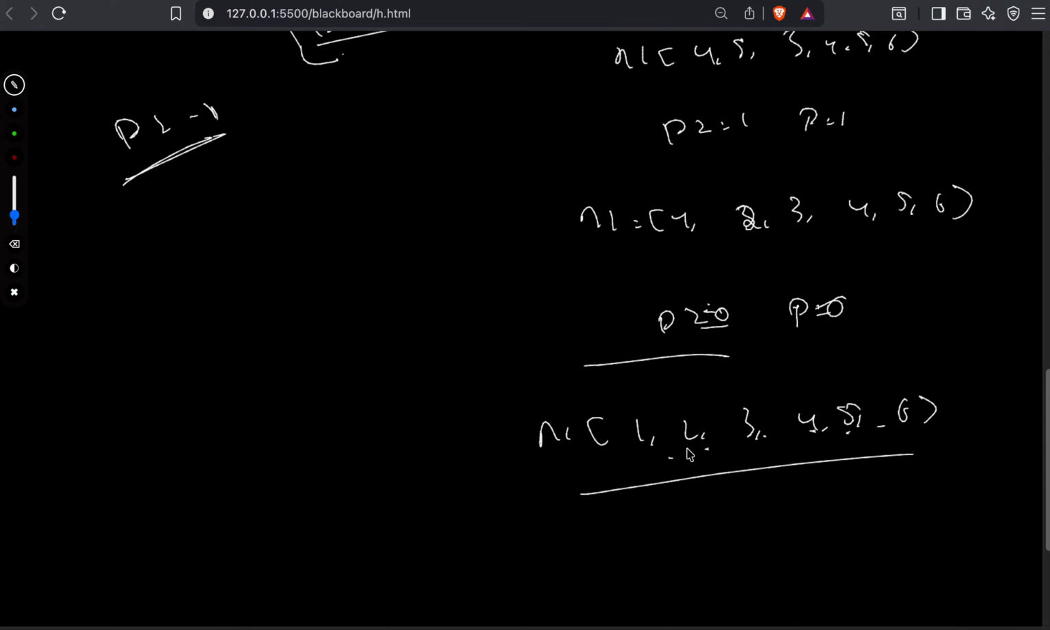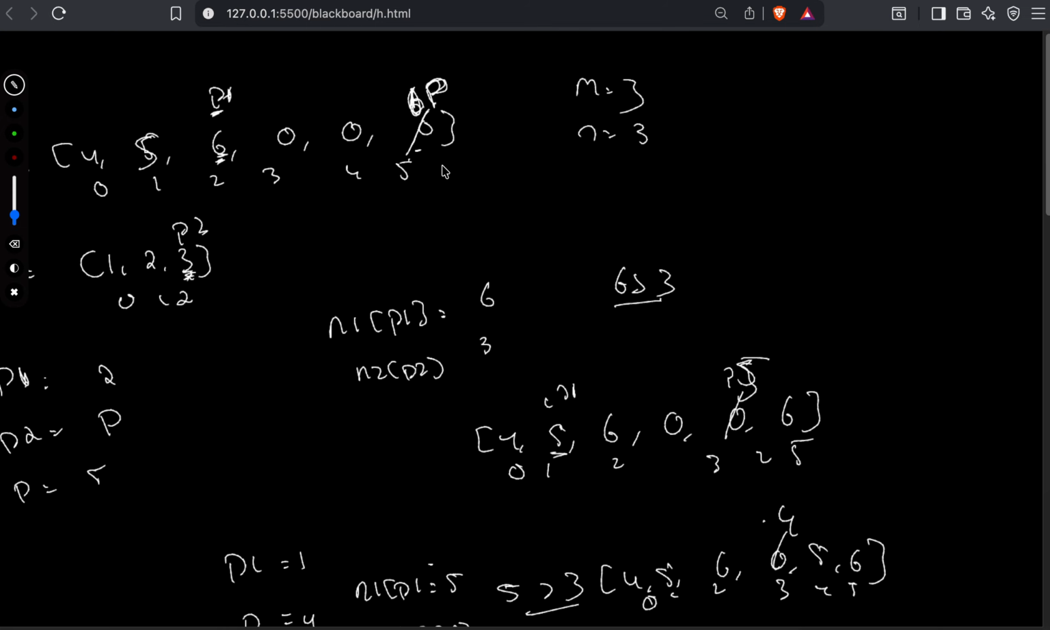Now see, let's talk about the time complexity and space complexity. So the time complexity is big O of m plus n. p1 goes through all m elements of nums1 and p2 goes through all n elements of nums2. So each element is visited exactly once. So the total time complexity is big O of m plus n.